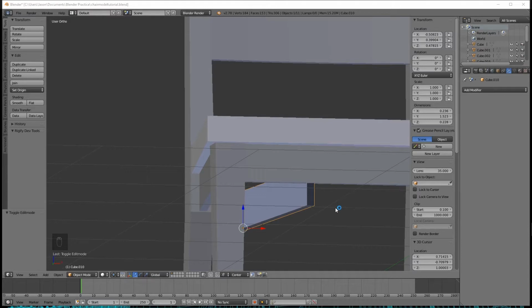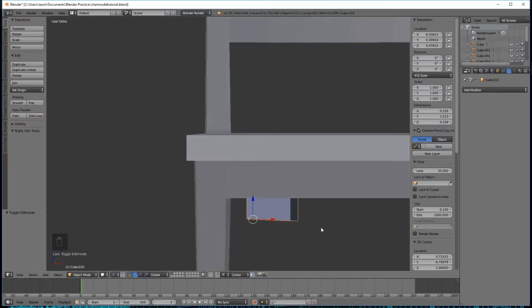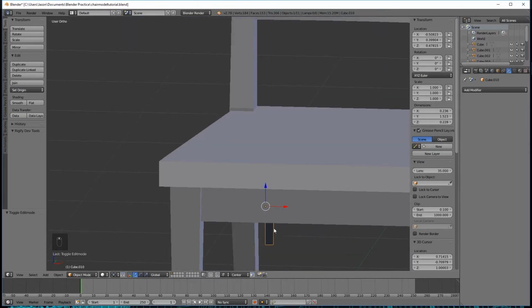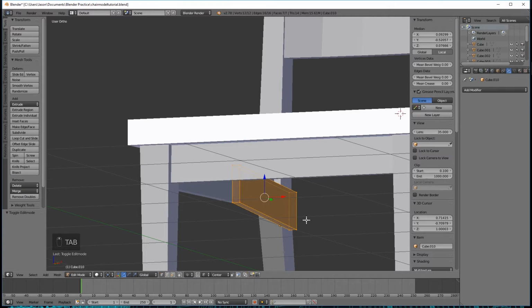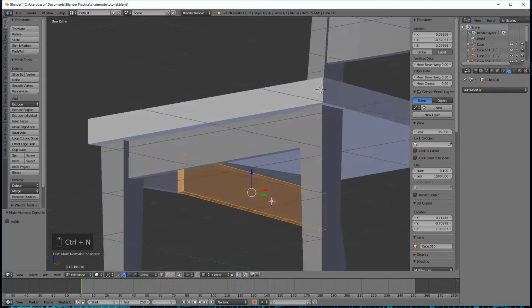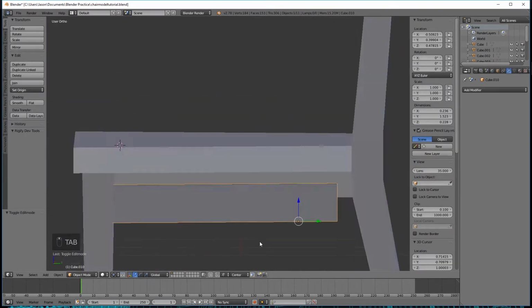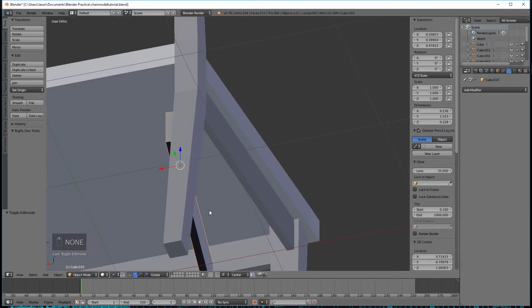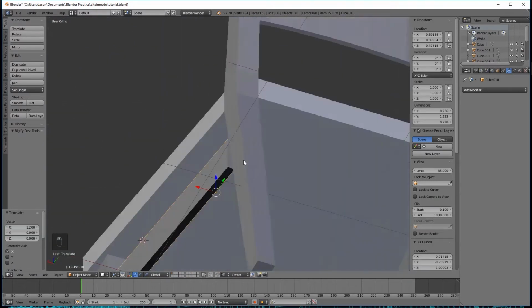Okay, so we changed the scale to -1, and then we applied it, and it looks funny. That means that our normals have been flipped, and to fix that, it's pretty easy. Just go into edit mode, Control N, and that flips the normals back, and we're all set with that. So let's move on to placing this piece.